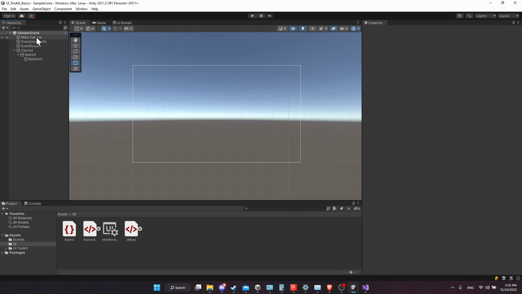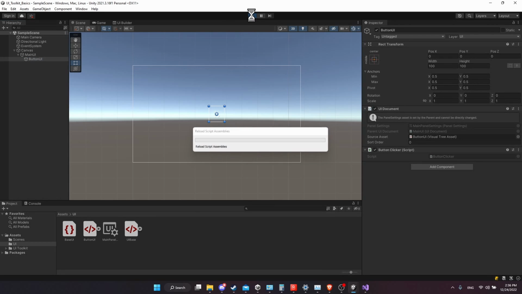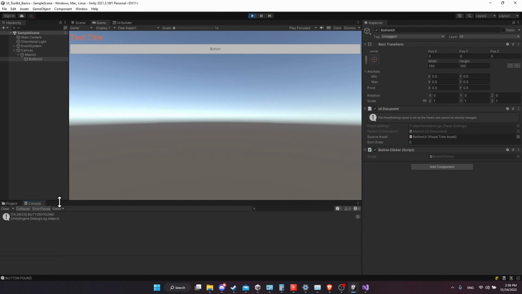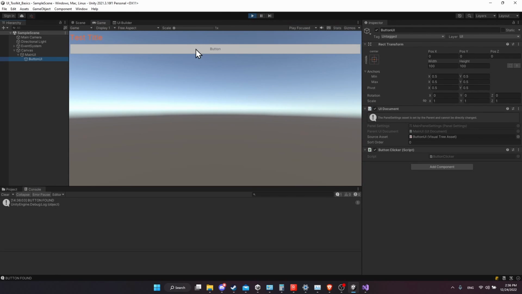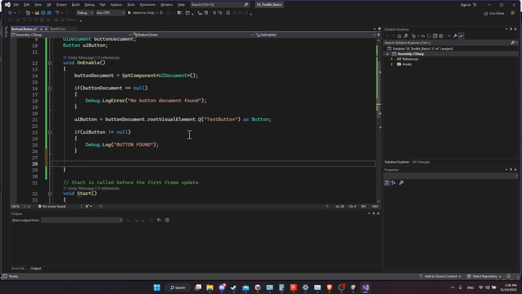So back in the scene hierarchy, both of the UI documents are enabled. The button clicker script is enabled. So the onEnable function should run as soon as the game loads, basically. So let's go ahead and hit play. And if we look in the console, we can see that we found this button successfully by querying it by its name. So now that we have that button referenced, we can subscribe to a click event that occurs on the button and then give it a callback.